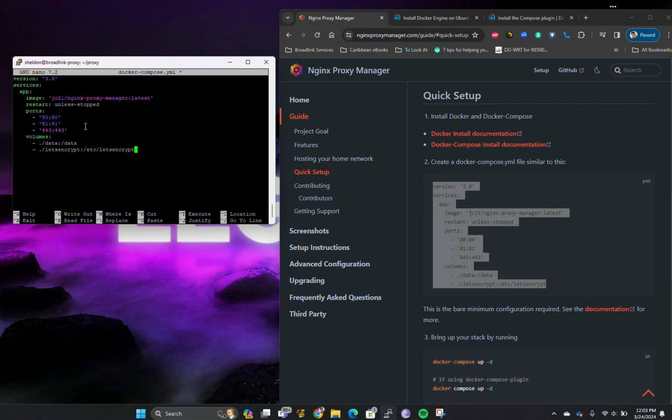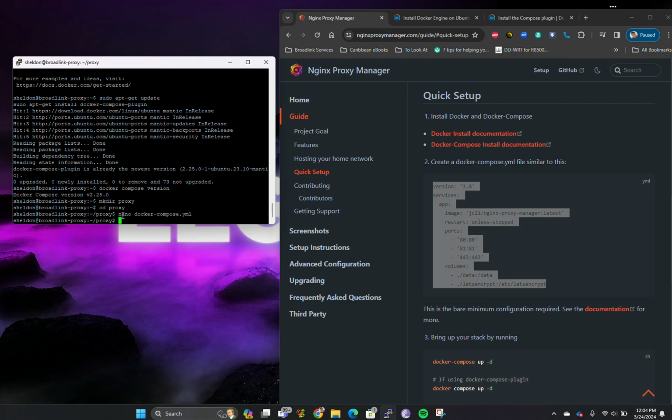You can change the ports if you want to, but it's not really necessary. I'm just gonna skip that for now. I'm gonna leave these at the default ports. So now let's save this file. You're gonna press Ctrl and X to save this file, and then you press Y to write the changes. You confirm by pressing the Enter key. So now we have our Docker Compose YML file.